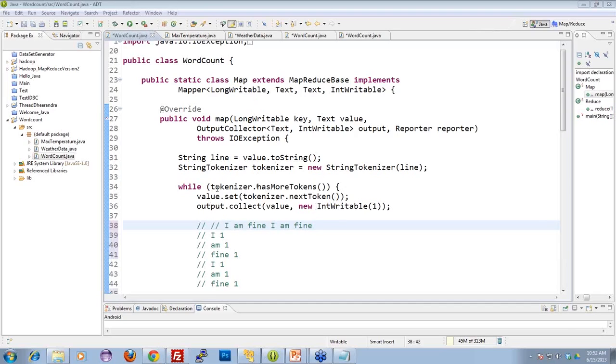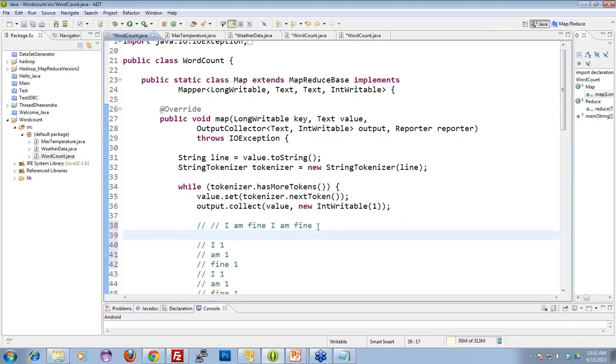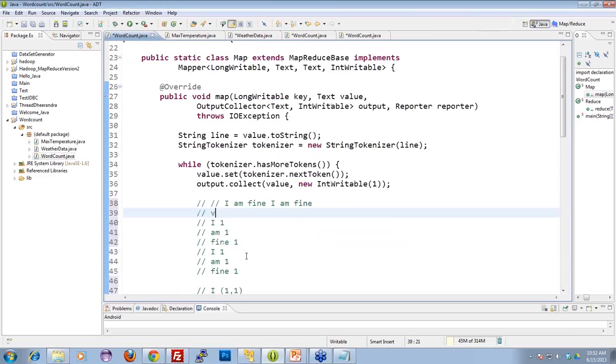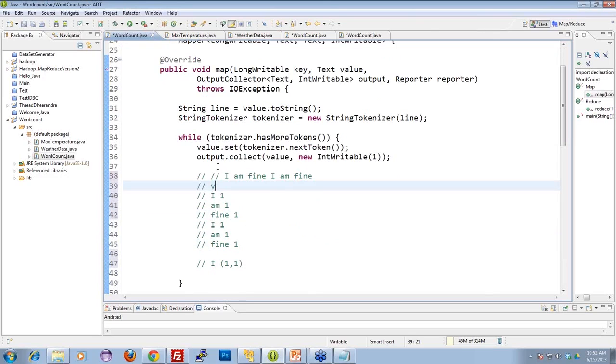Now that Avinash has told us everything, we know what is happening here, right? So let me show you what is happening. So if we had this value, I am fine, so this is the value. So I 1, am 1, like we saw in the last example, very similar to that. This will be the output of this. Is this clear to everyone, guys?